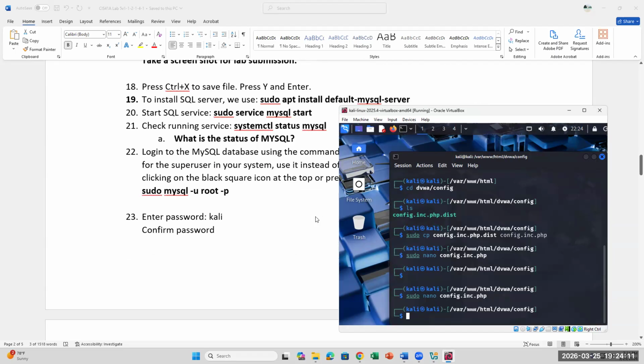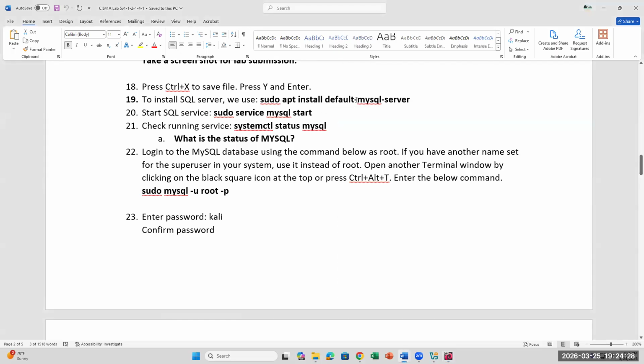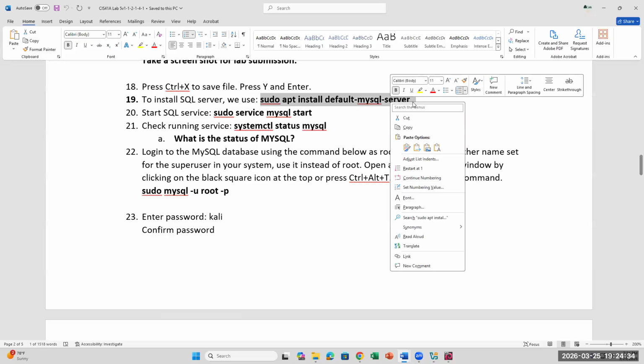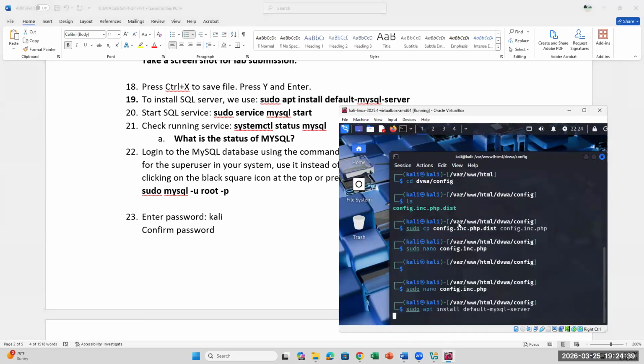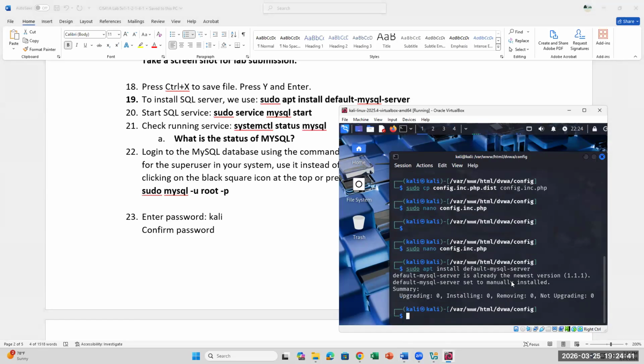Then what we're going to do next is install the MySQL server. For those of you taking database classes, they want you to do this for 18C. We are going to run the default, which is going to give us the latest version for our Linux systems. So we are going to paste that there. It's already at the newest version; it tells me that MySQL is at 1.1.1.